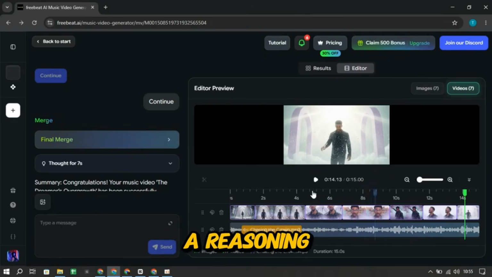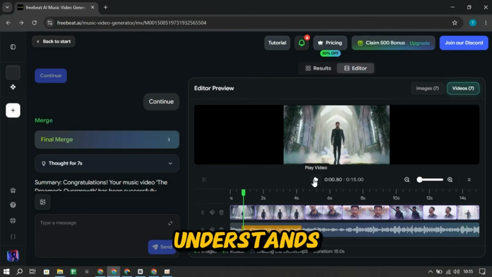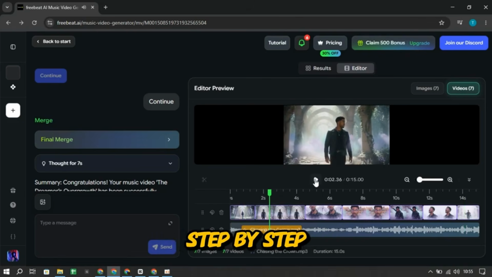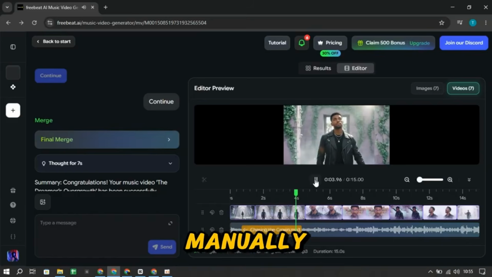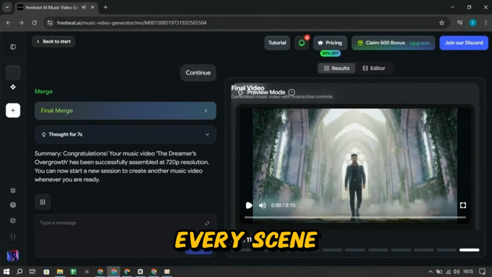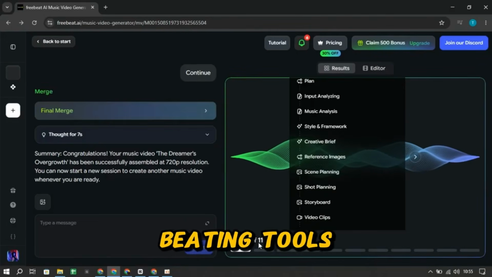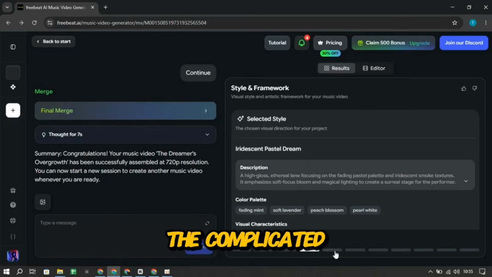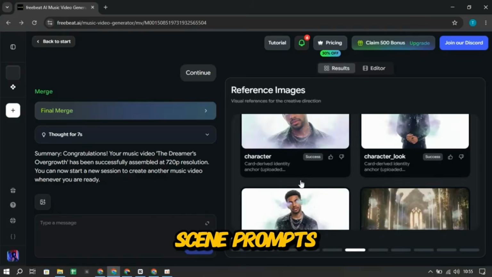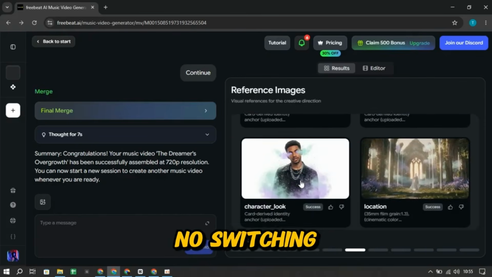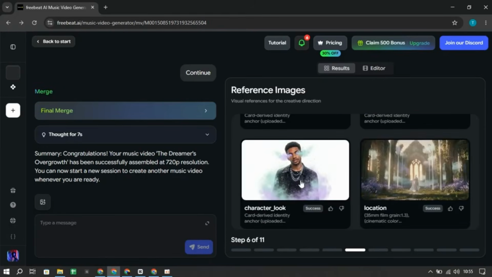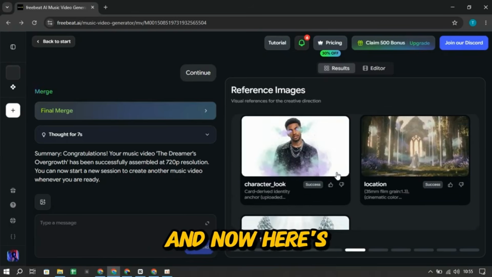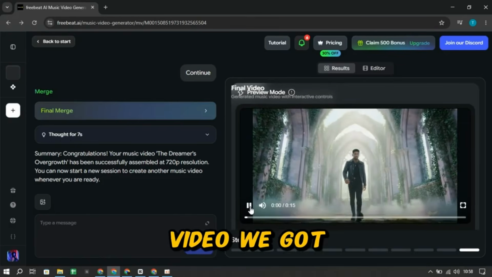And honestly, this is what makes this tool feel so powerful. It's basically a reasoning AI model that understands the song and builds everything step by step, without you manually creating prompts for every scene. This is exactly what starts beating tools like VEO and Sora from many creators, because it removes all the complicated workflow. No generating scene prompts one by one, no switching between multiple tools. Everything happens automatically. And now, here's the final video we got.